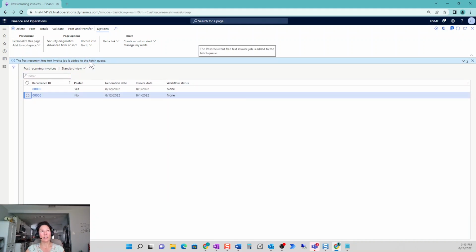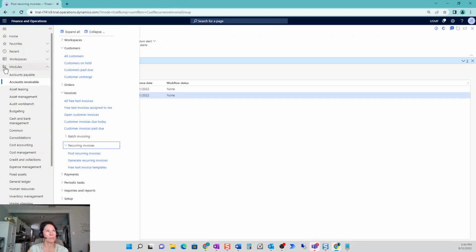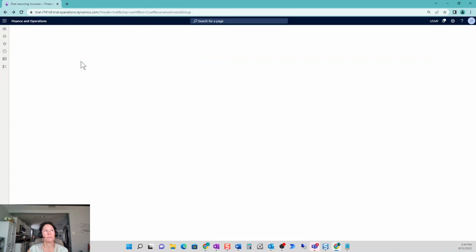Now it's added to a batch job. Depending on the batch, it's going to maybe take about 30 seconds. If you soft refresh up here, you can see after I've soft refreshed, it is now set to posted, and all of those invoices are now posted. Now we can go into the history for those customers. So let me go ahead and go back to those 3 customers, all customers.